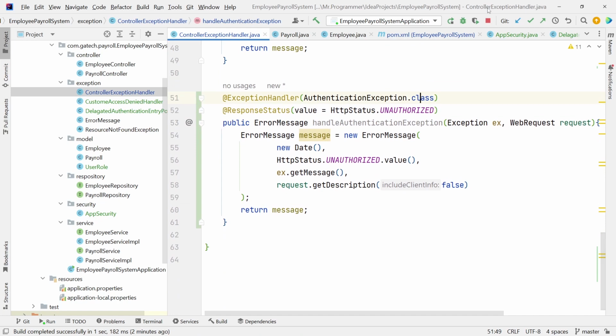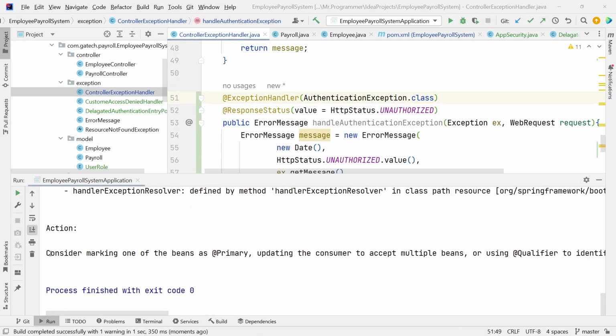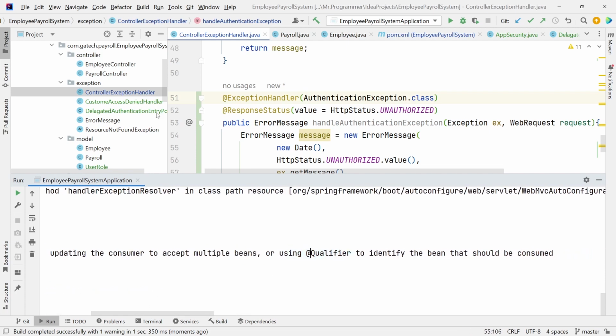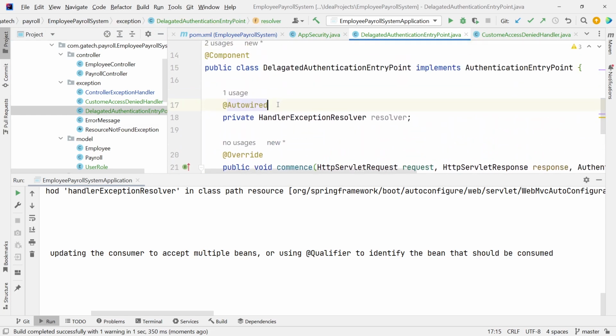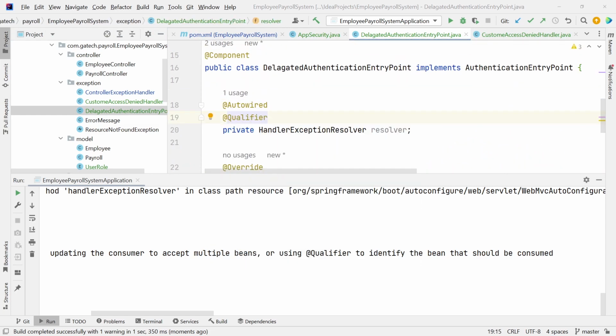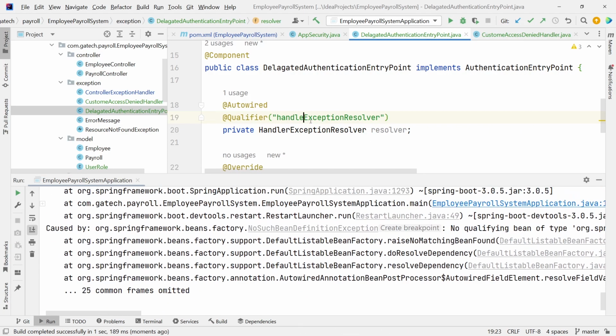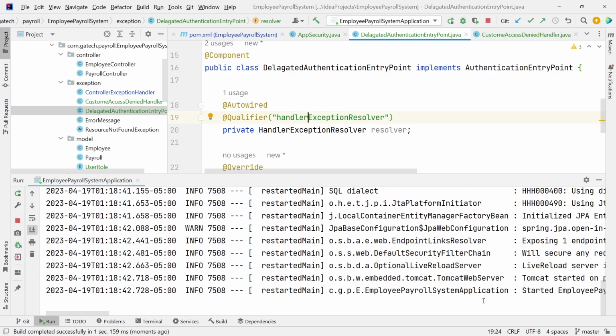All right, so let's test this out. We got an error as primary. Okay, yep. So we need to tell which bean to use. So we need to add a qualifier to this. With the qualifier, we're telling it which bean we need to inject in. So let's call this handler. This is our bean. Okay, so this should fix it. All right, let's see if this works.